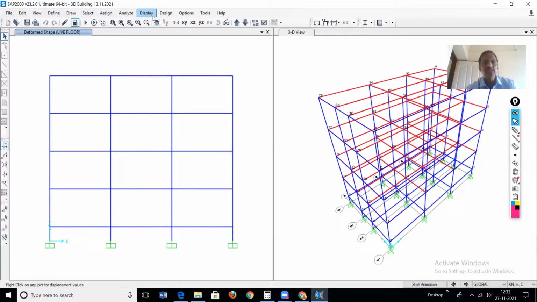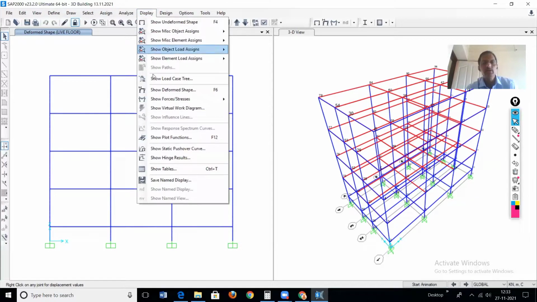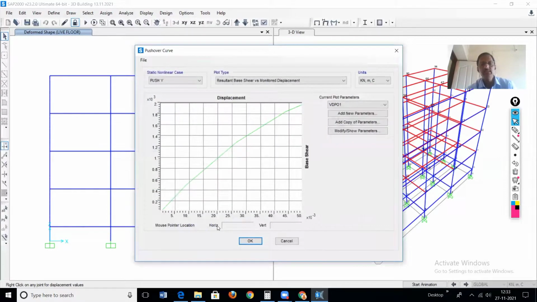So first, always look at the static pushover curve. So you will get here the static pushover case, pushover curve. Now it is in the right direction, from left towards right. Okay, so this is the push Y case, and this is the push X case. So these are the curves we are getting.